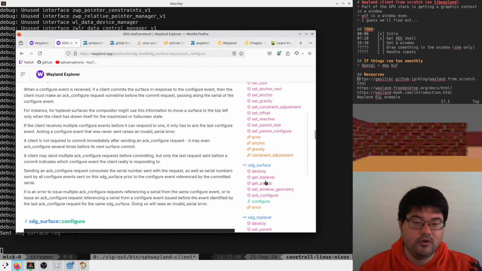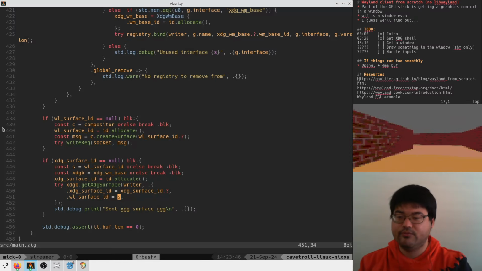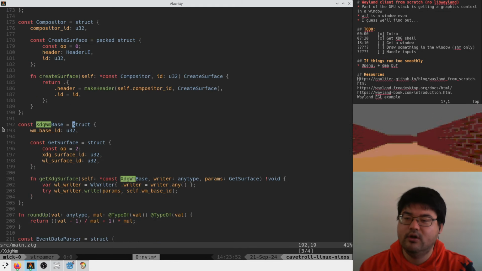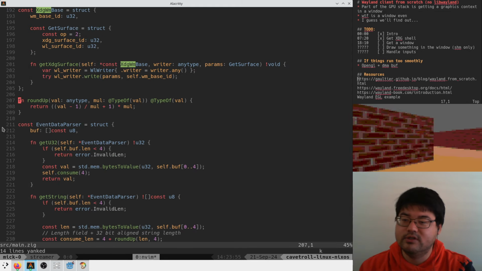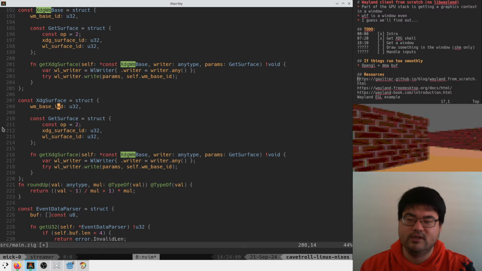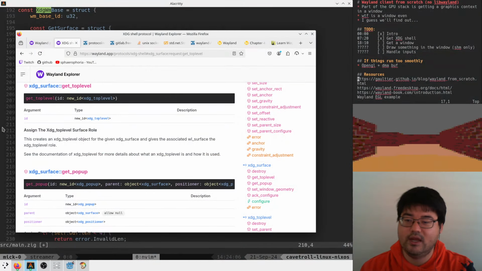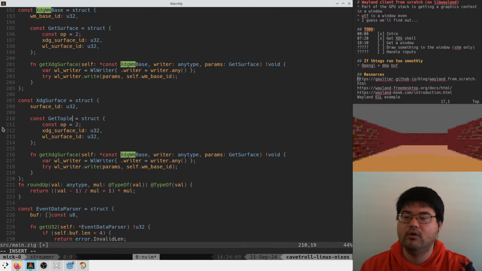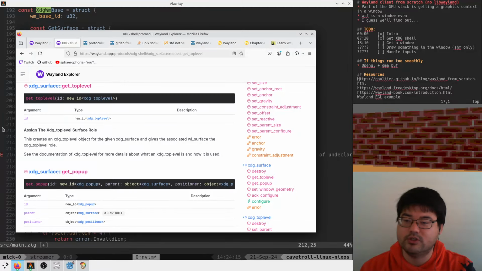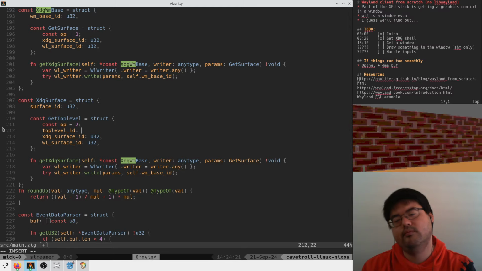So let's call get top level, which is a function on XDG surface. We do not have an XDG surface abstraction yet. We have XDG WM base, but not an XDG surface. So our XDG surface is going to have a surface ID like this, and it's going to have a get top level function, which is going to have an equivalent get top level command, right? And our get top level command just returns a new ID to construct an XDG top level. So we're going to do this.